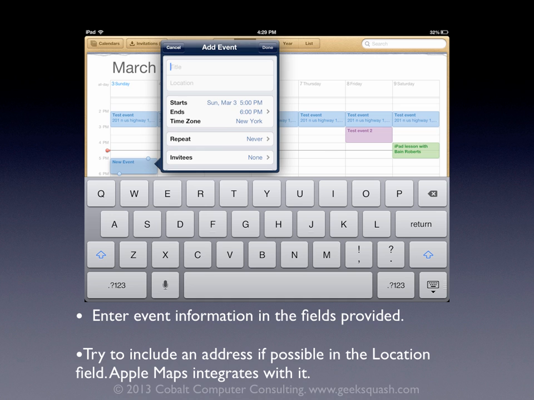That's what the invitees is. If you have a friend who you know their email address or they're in your address book, you can touch invitees and invite them, and they'll get an email asking them to accept or decline the invitation. If they accept it and they have an Apple device, it's going to automatically add that event to their calendar for them. So that's kind of a neat thing.